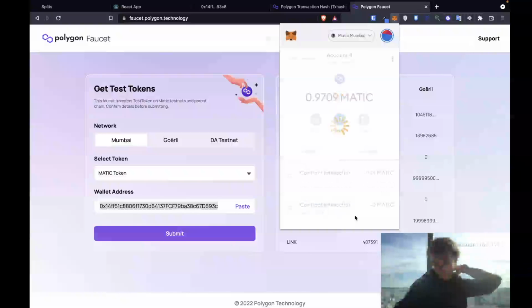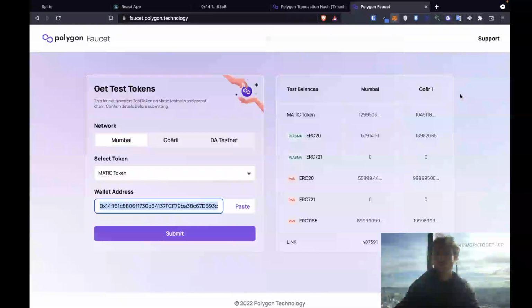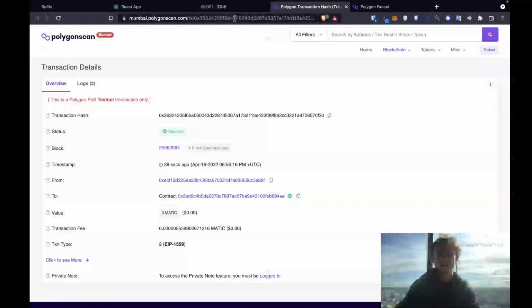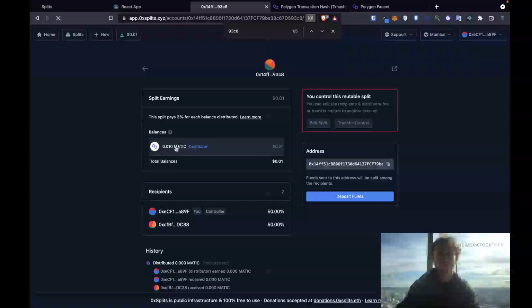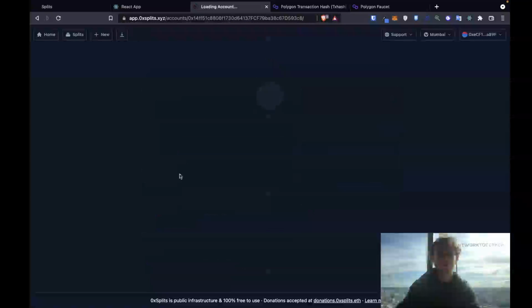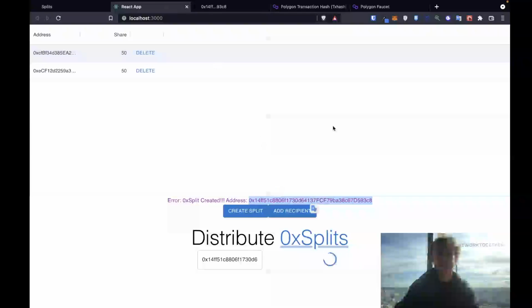Confirm that. Now we're pending. Alright, looks like we have successfully sent our Matic. We should be able to confirm that here in the 0xSplits interface. We can see that we've received that 0.01 Matic already. And so now, instead of clicking the distribute here on the app, let's try doing it in our app. Let's try distributing those funds again.